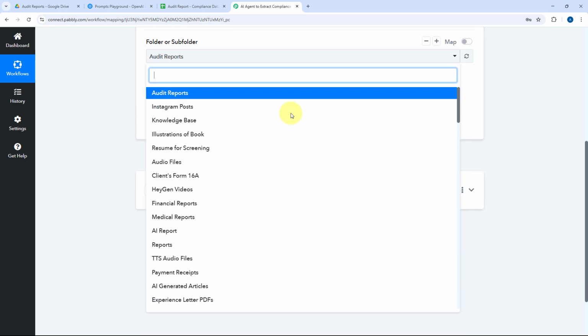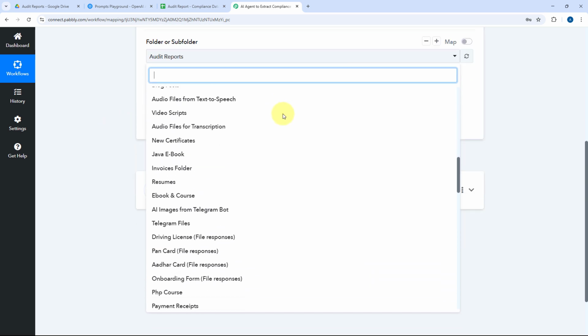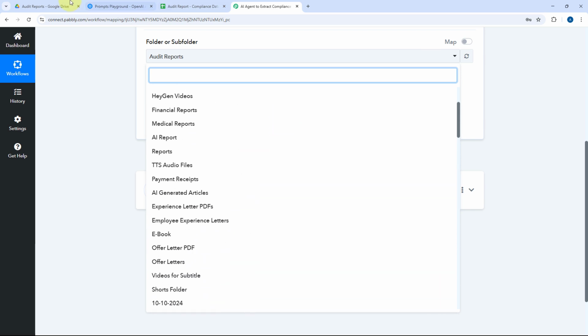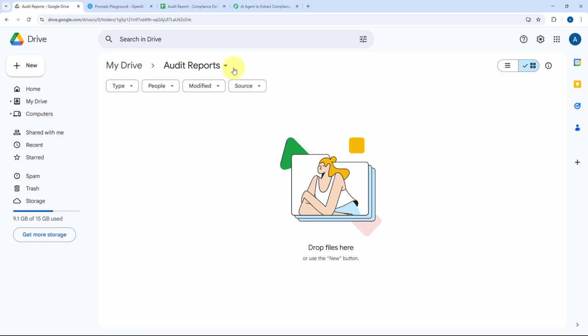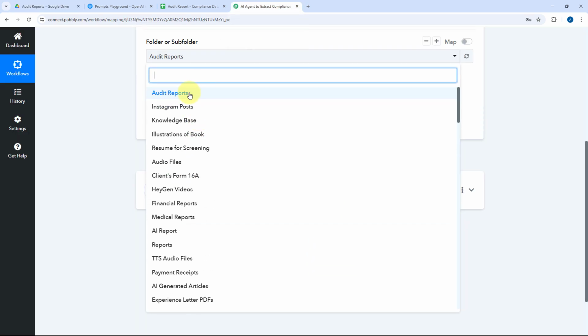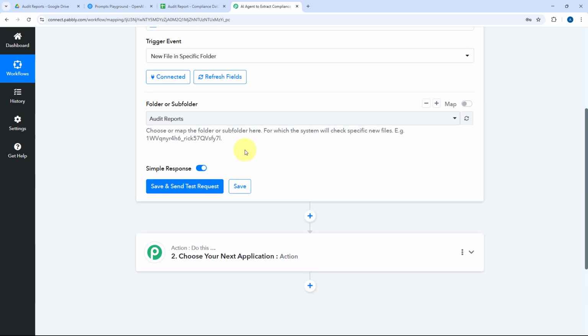So here in this drop-down, you can see a list of all the folders and subfolders which we have created in our Google Drive account. Out of all of these, I have created this folder named Audit Reports, where we will be uploading our actual audit report PDFs. So from this drop-down, we are going to select the same folder.